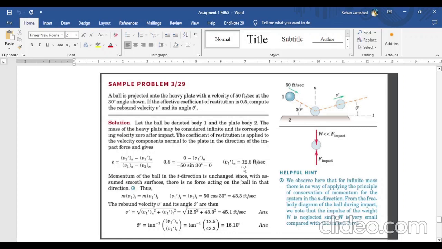So the final vertical component becomes 12.5. Initially it was 25 feet per second. So after hitting the ground, the departure vertical component is 12.5. And the horizontal component, which was initially 43.3, remains the same at 43.3. So the answers in the problem are, as you can see, visible here.